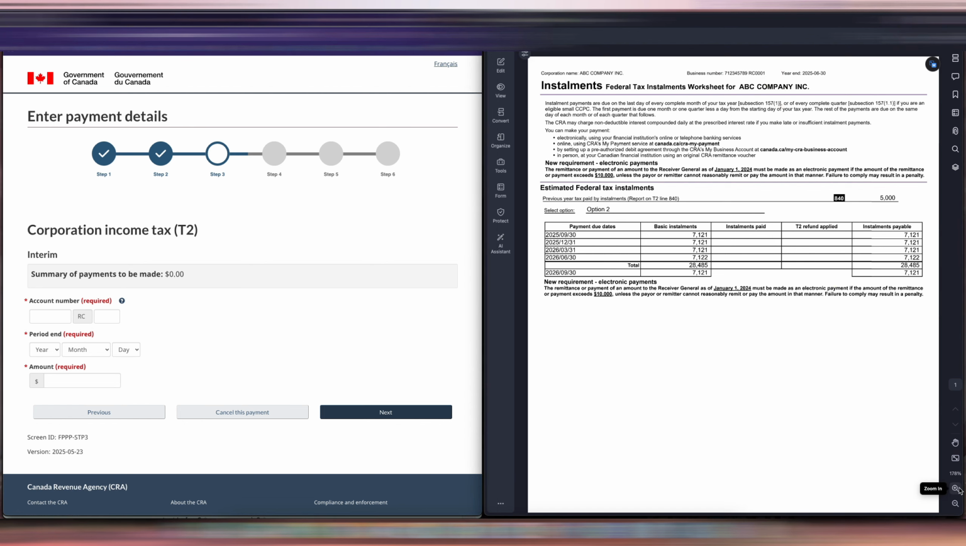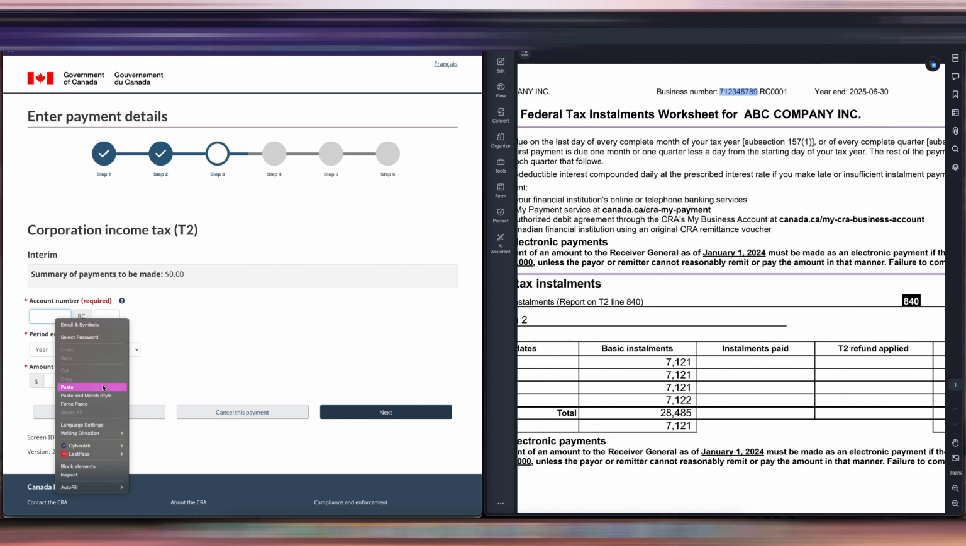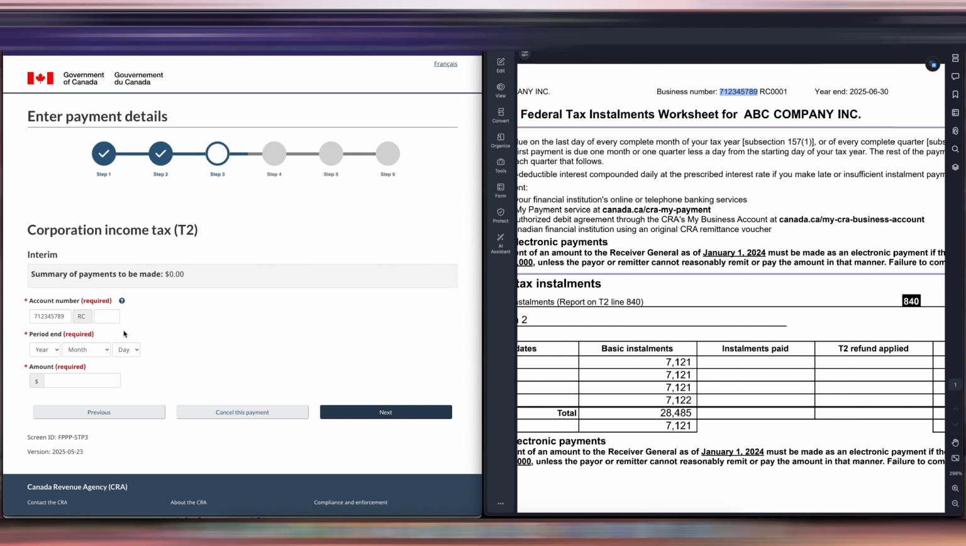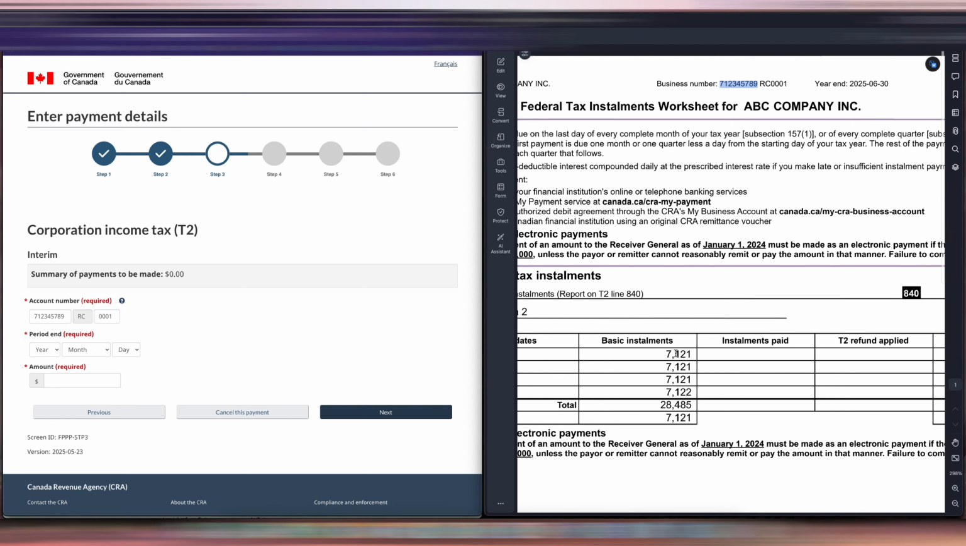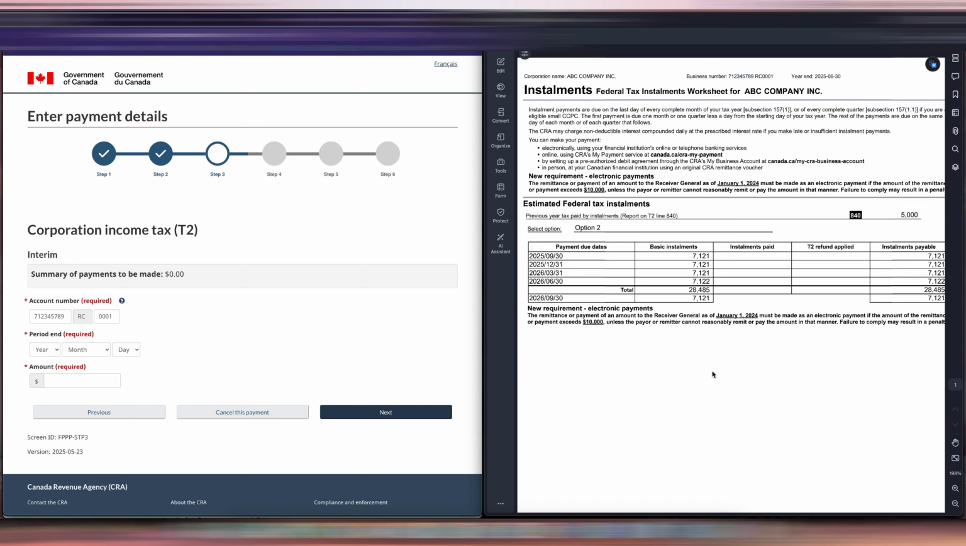I'm not sure if you can see it up there. It's obviously fictitious, but okay, follow this business number, copy that, RC0001, so we'll follow it 0001. And then the period end for this, okay, is this one, period end. So our year end was 2025, June 30. This is the T2 corporate tax installment for that.